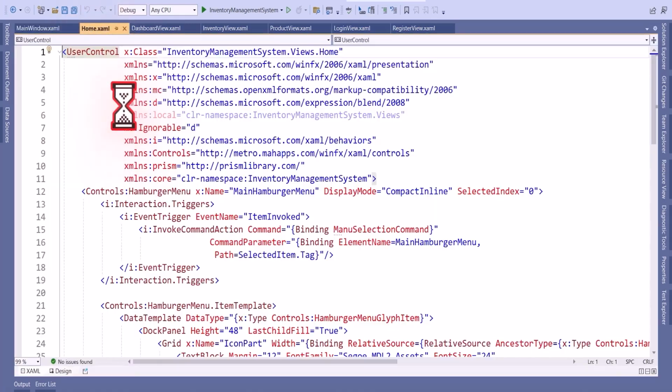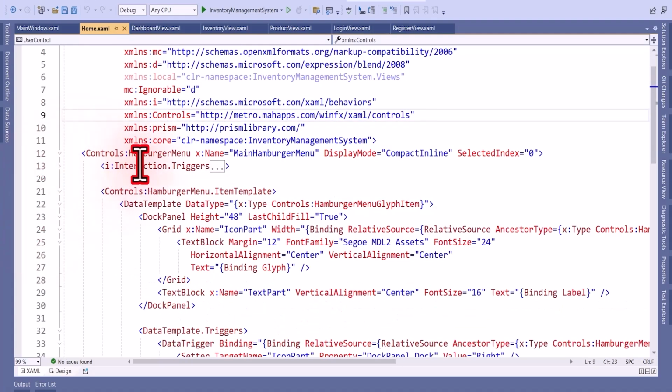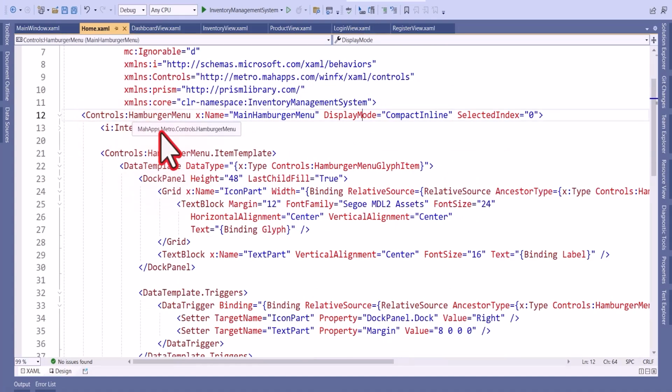Now the home window. In the home window I have added the Hamburger menu from the MahApps package. For that I have added the namespace, so using this namespace we can use the Hamburger menu. This we will see later. First we will see the controls. This is the control, and this is the property I have set for display mode, like compact inline. And I also created the item template for the Hamburger menu.